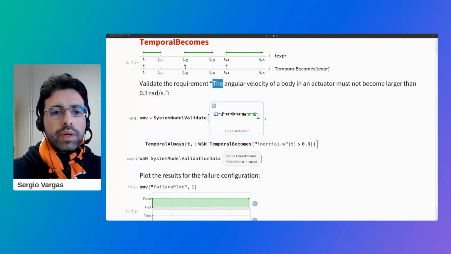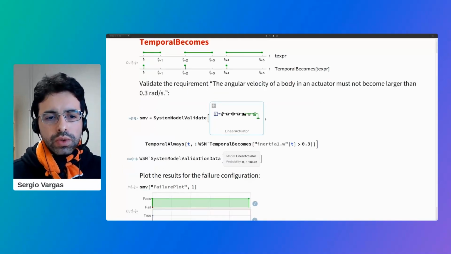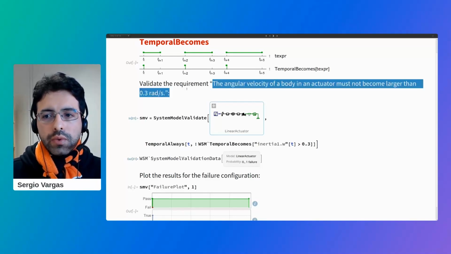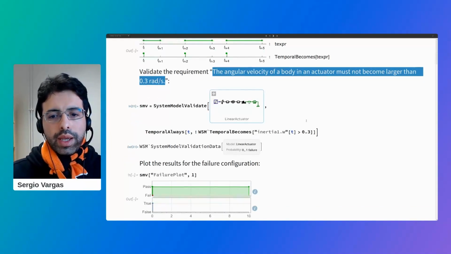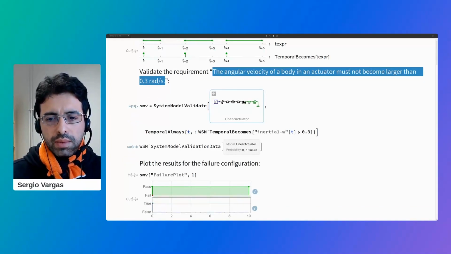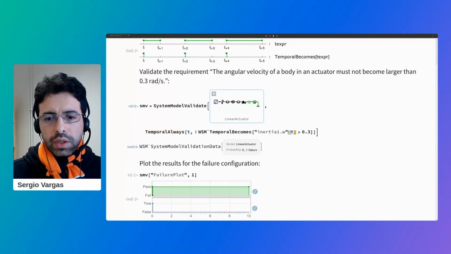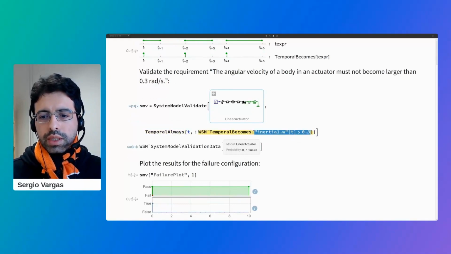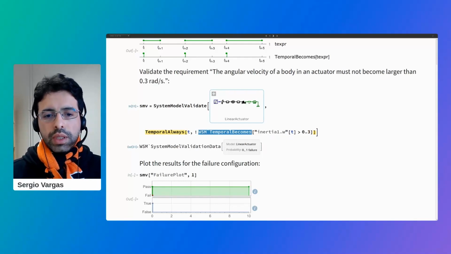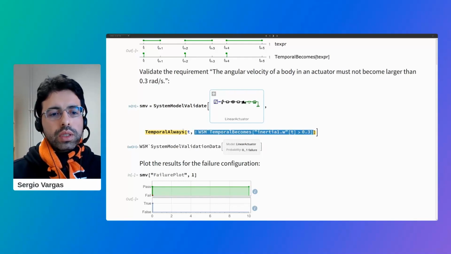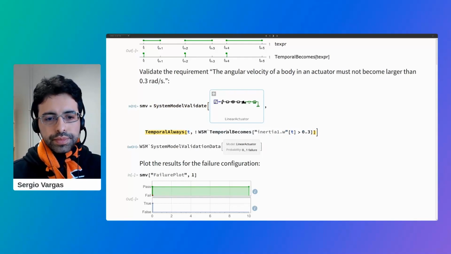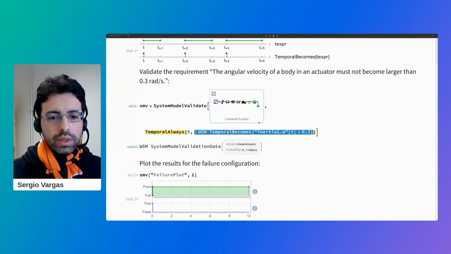A requirement where you might be interested in using temporal becomes is, for instance, the angular velocity of a body in an active vector must not become larger than 0.3 rad per second. So basically here we have the statement, the angular velocity of the object greater than 0.3. It's wrapped in temporal becomes, and then it's wrapped in not. So this must never become true. This is how we're writing the statement.